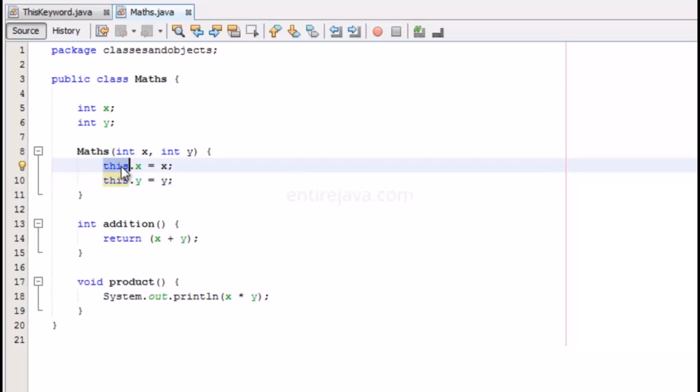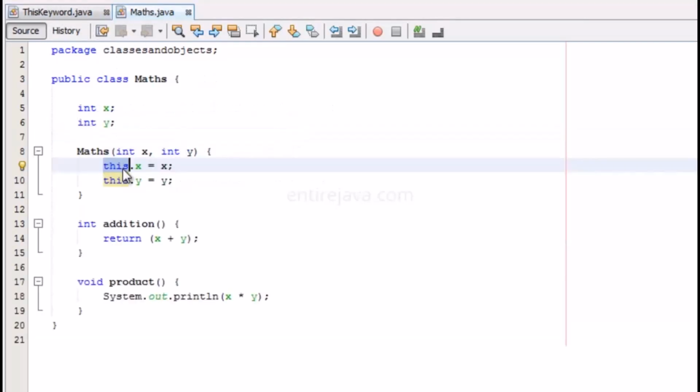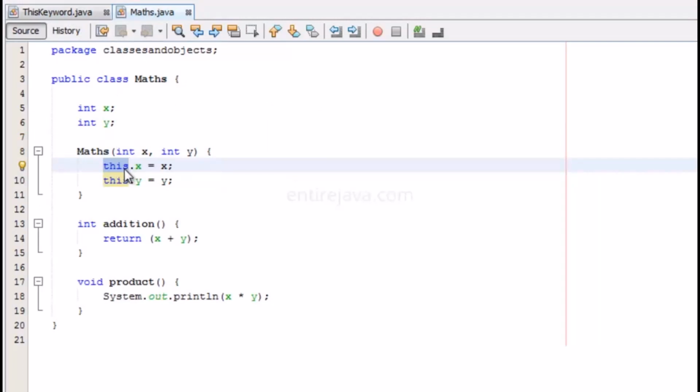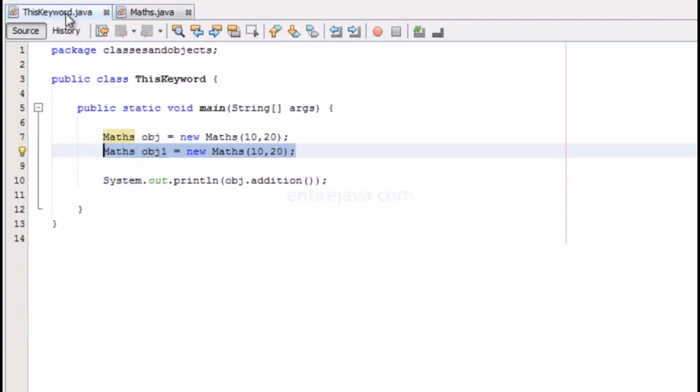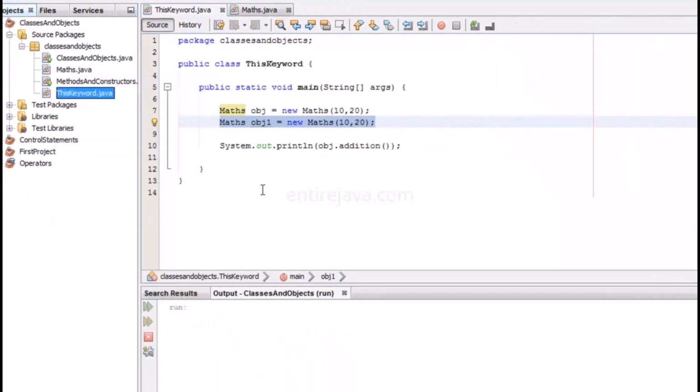This will just implicitly assume the current object. With this statement, this will be replaced with obj during compile time, and with this statement, this will be replaced with object obj1. Now this will solve our problem. The compiler is certain that this is an instance variable and the X in here is a local variable that is sent as a parameter. Let's try to run the program. Great, 30.